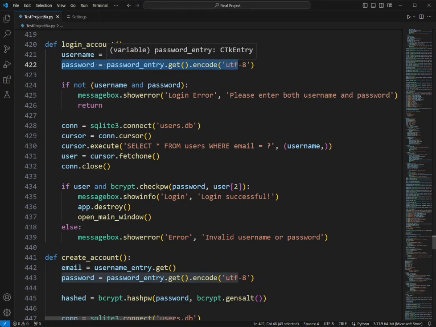UTF-8 encoding is a character encoding that represents each Unicode character with 1 to 4 bytes. get() retrieves the current value entered into the password entry widget. In simple terms, it is used to provide better security for the password.